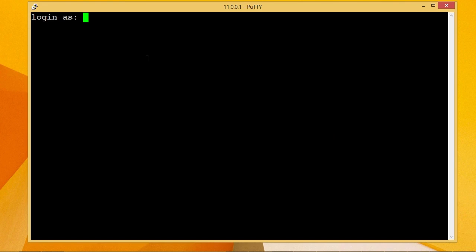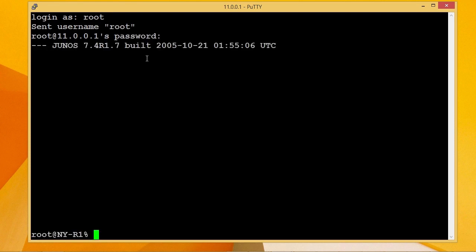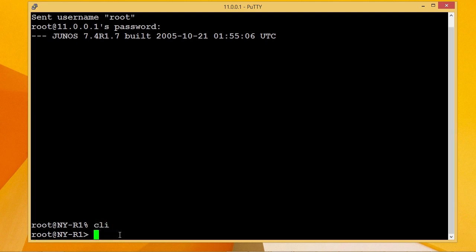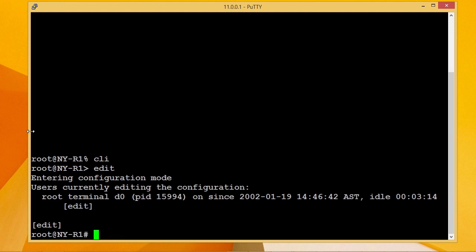And you can see here I get a login prompt. So I'm going to type in my username of root with my password. Now, once you've connected through SSH to the device, you'll notice that I'm actually within the Linux shell environment. So I got to type CLI to go into the command line interface of that device. And at this point, I can type in my edit command to go into configuration mode and start making changes on the device itself. So in this demonstration, you saw how to enable SSH on a Juniper device and then remotely connect to that device using SSH or an SSH client like PuTTY.